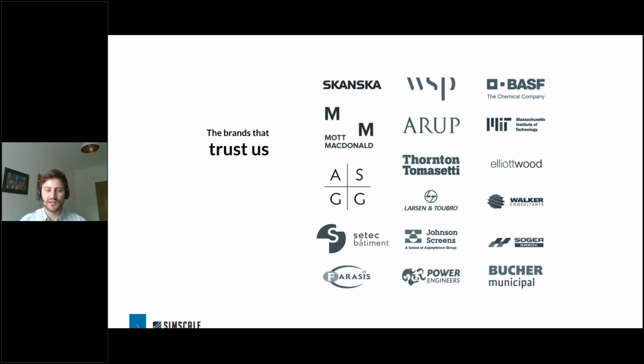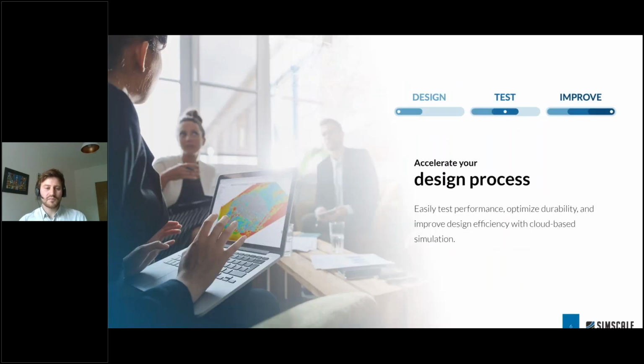There's thousands of organizations that trust in SimScale and use SimScale to run their simulations. There's a selection of some of these brands that trust us on the screen now. So what's SimScale actually used for in these organizations? Well, SimScale can be used to accelerate your design process. It can help you to easily test the performance of your products, optimize products for durability, and improve the design efficiency while leveraging the capabilities of cloud-based simulation.